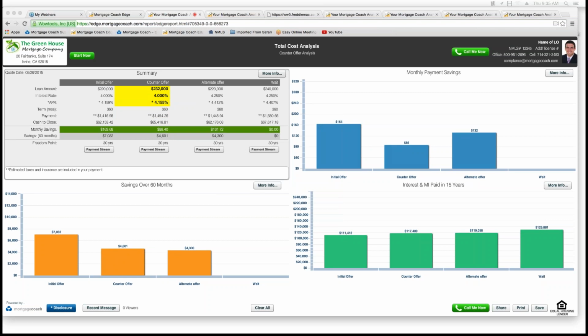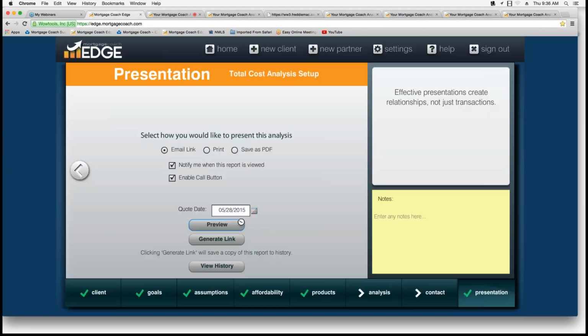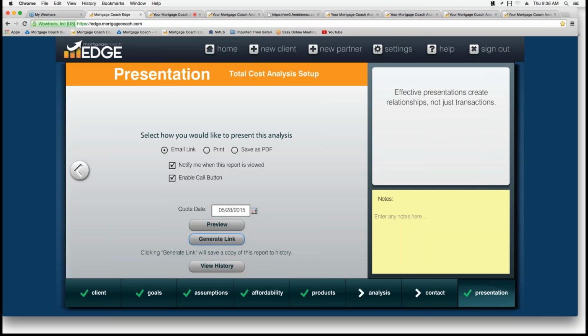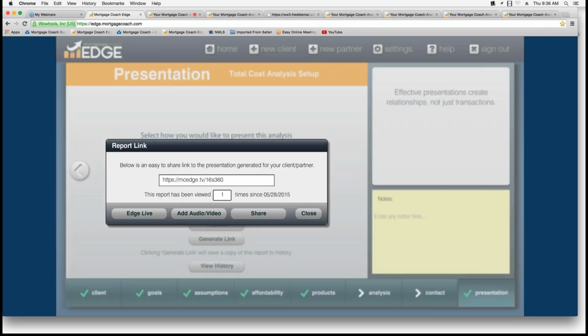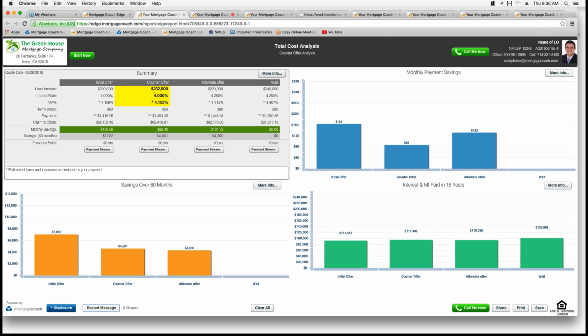Mark is having a question on the record button. It's not different for each feature. If you go over to Edge, the preview is just a report, but all I did is go to presentation to preview, click on generate link, and then you have to click on the add audio video button. That will bring you up a different report that has that record message button. So Mark, if you go through those steps, you should have that record message button.